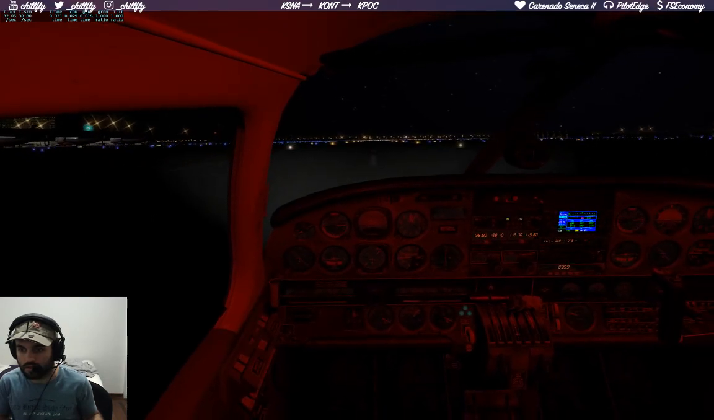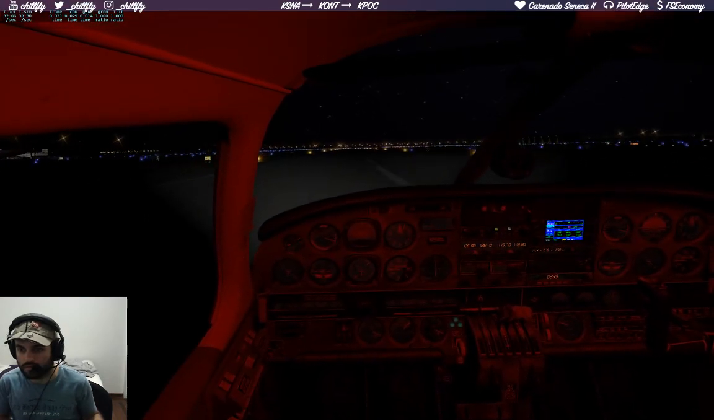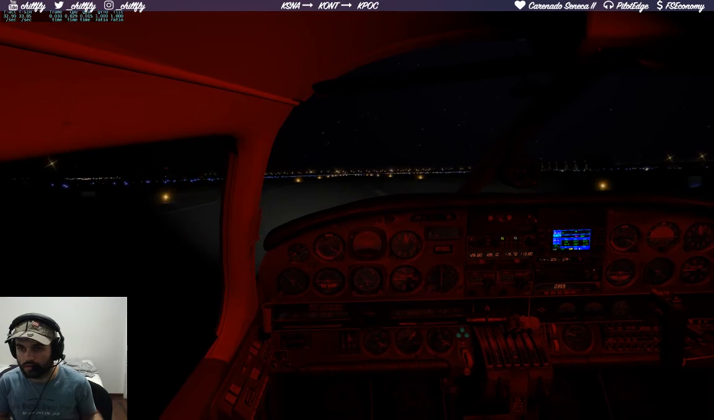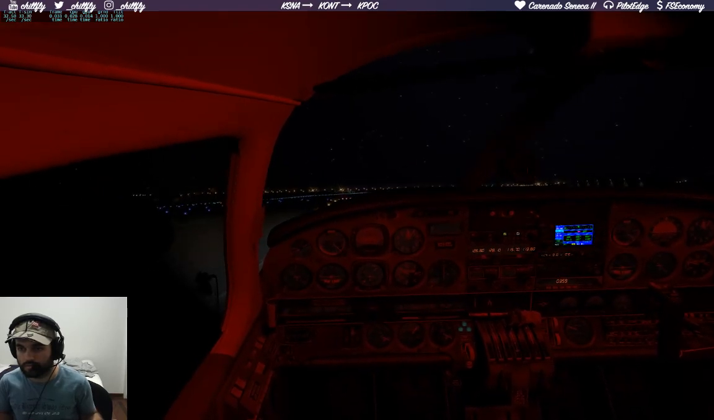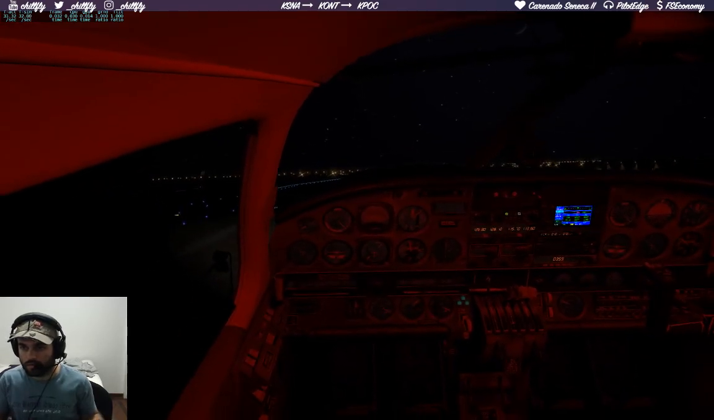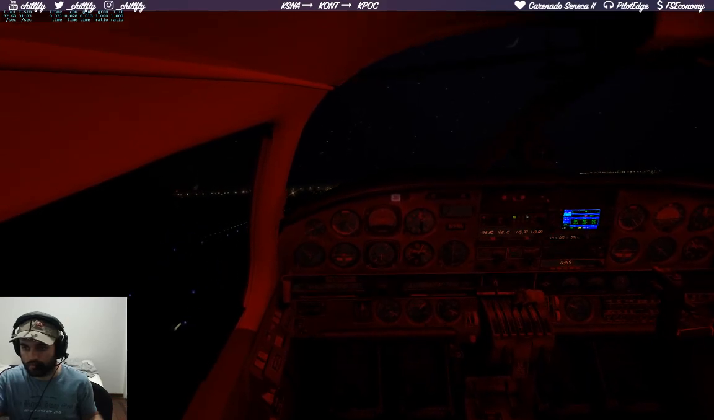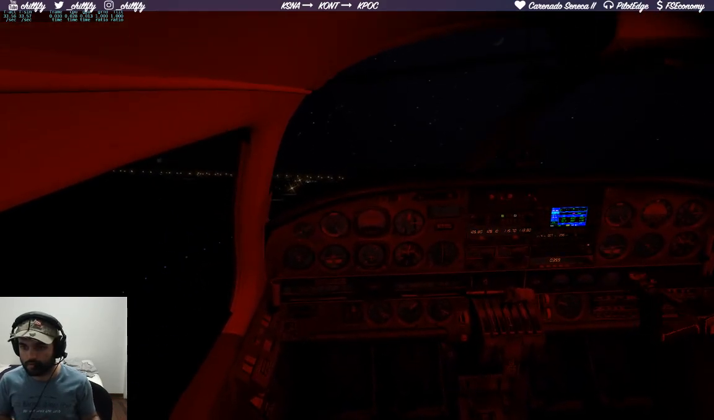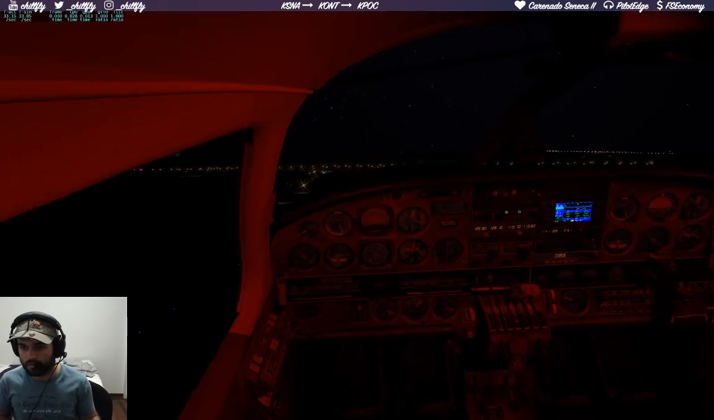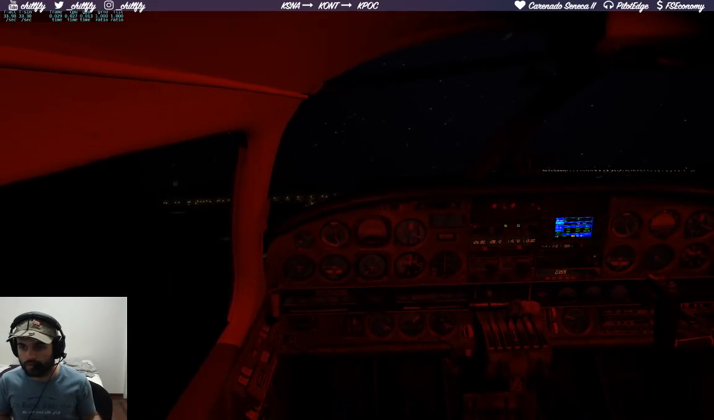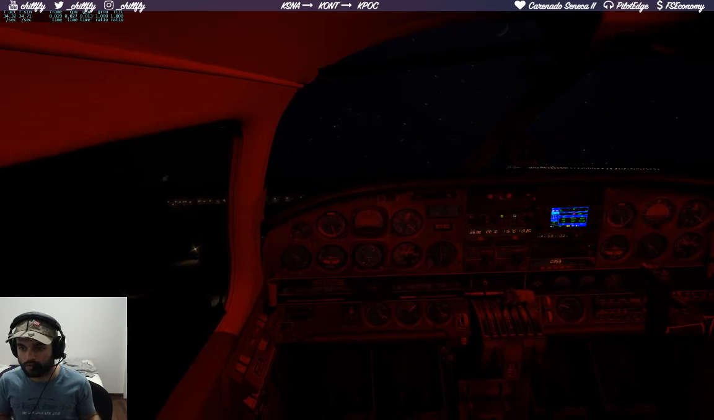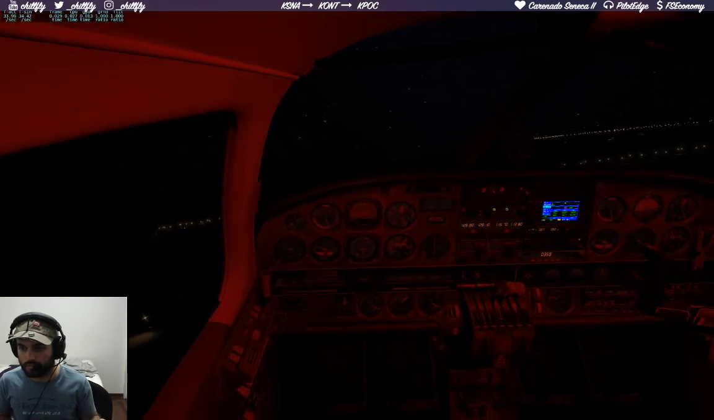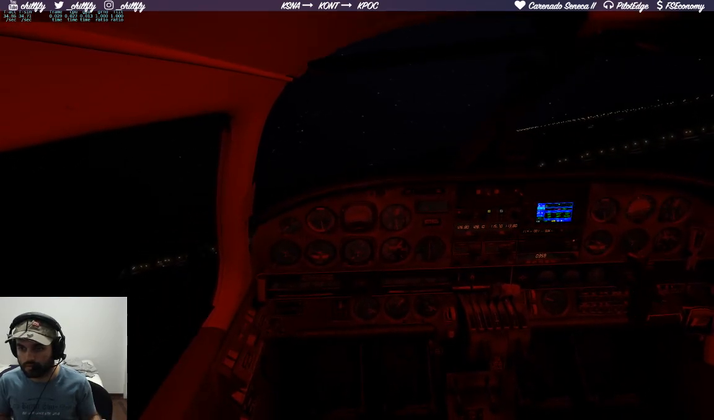Working on the center line, engine instruments in the green, airspeed is alive, 80 knots, and rotate. Positive rate of climb, gear coming up. Watching for 400 feet. Once we get to 400 feet, we're going to turn to 220. There we go. Turning to 220.